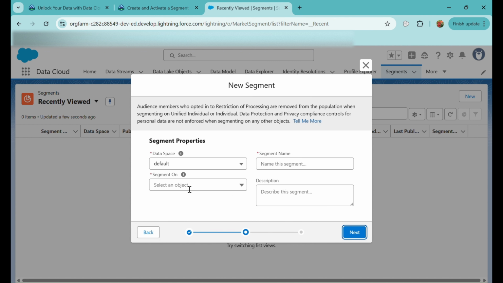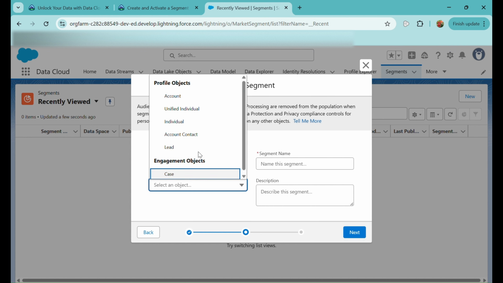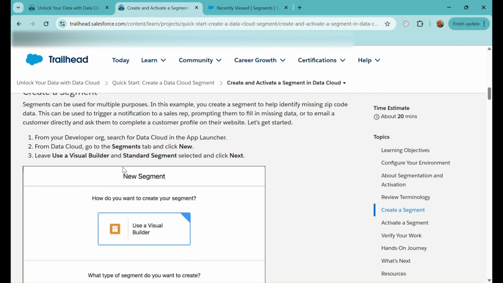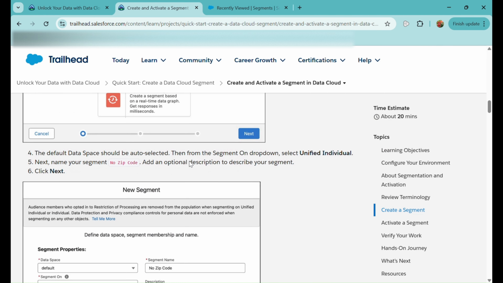Then we have to fill these fields out. The data space is default only because we are already using this data space. Then for Segment On, we'll be using Unified Individual, and the segment name I'll be giving is No Zip Code. That is the segment we are creating.